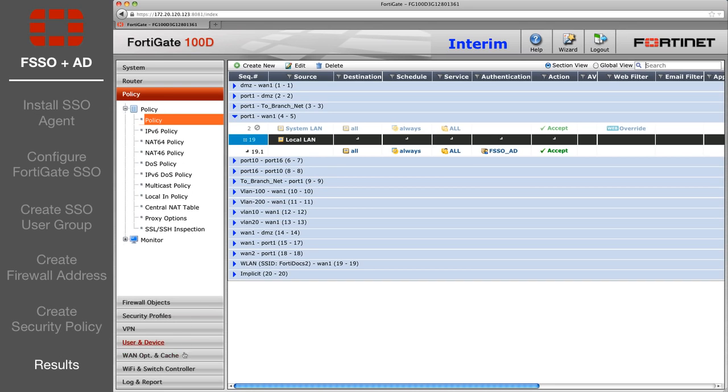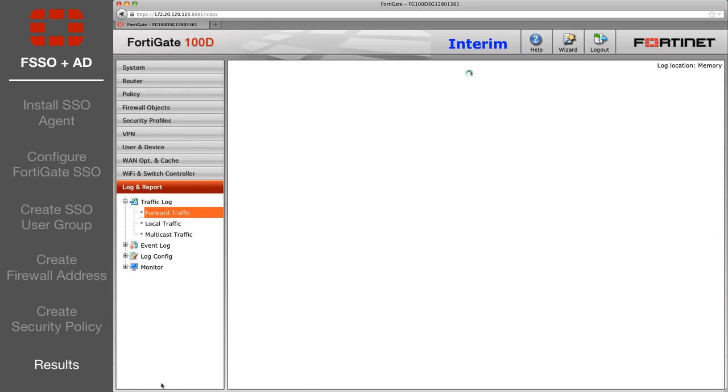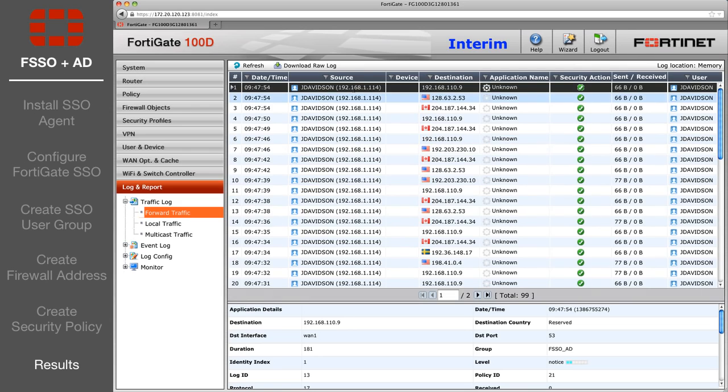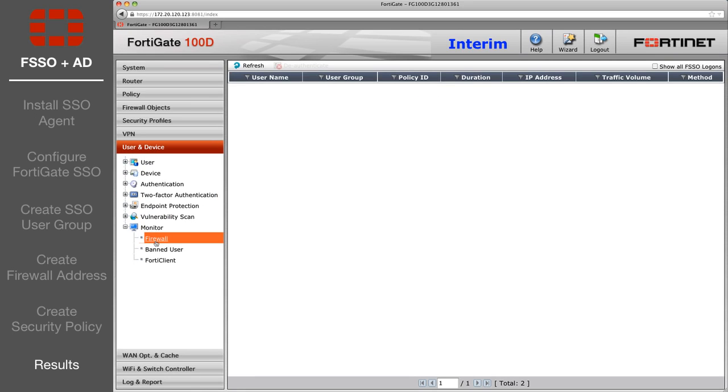Go to Log and Report, Traffic Log, Forward Traffic. Windows AD users and groups will appear in log messages like other Fortigate users and groups. You can view the connected users in User and Device, Monitor, Firewall.